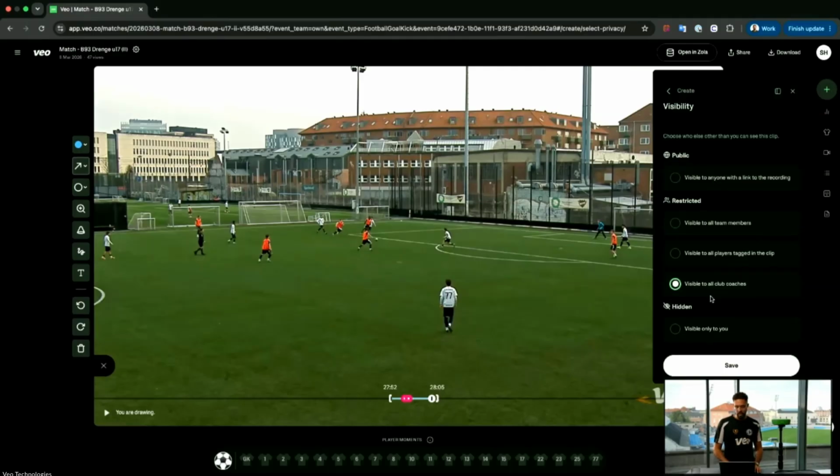Now, for you as a coach, you can also just keep it hidden, so it's only visible to you. In this case, you can use the clips kind of like a repertoire, a diary of all the feedback that you may want to talk about with the players later on. You can keep the clips for yourself, so no one else can see it but you. In this case, I will just select it for myself.